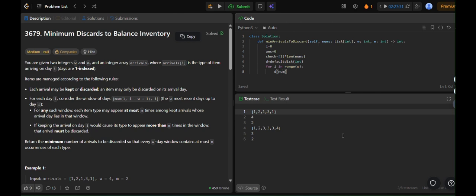And then for the first window size, we run a loop from 0 to w. For each nums of I, we will increment the value in frequency, and if the frequency is found to be greater than m, that is when we'll start to shrink it. So we'll first discard that value, the arrival value itself. We'll indicate that this value has been discarded by setting that particular index in check to 0. Now since we're discarding, we are incrementing the answer.